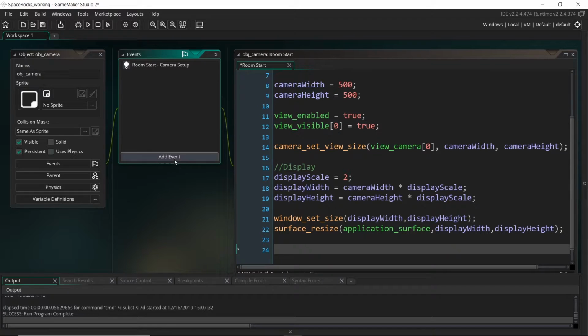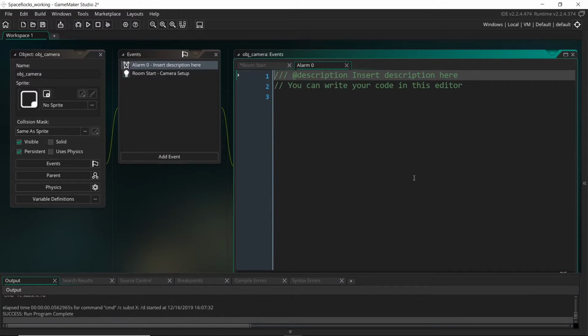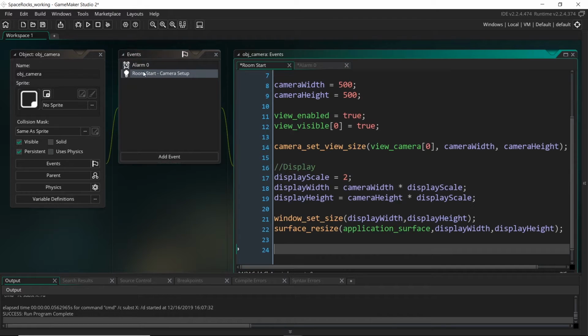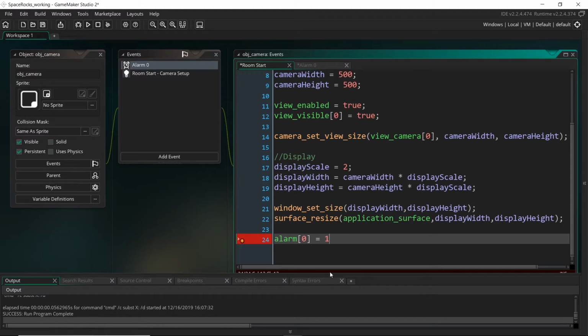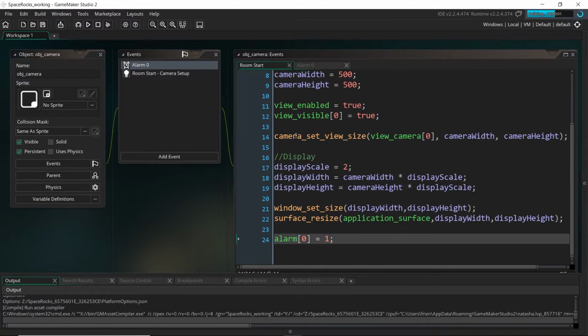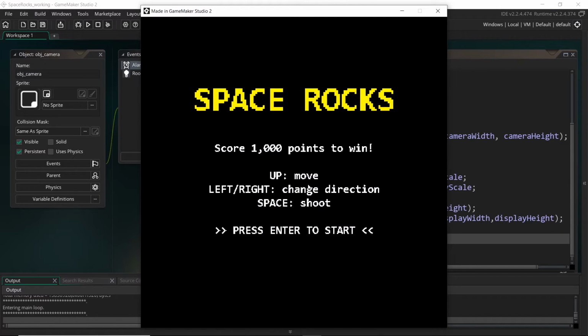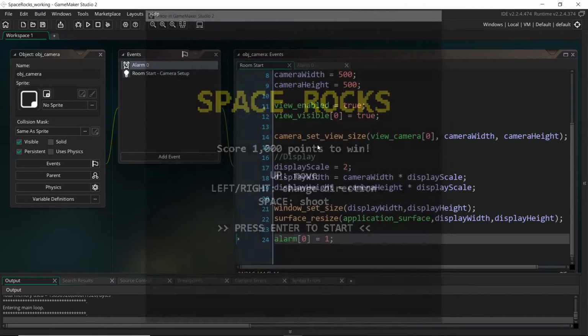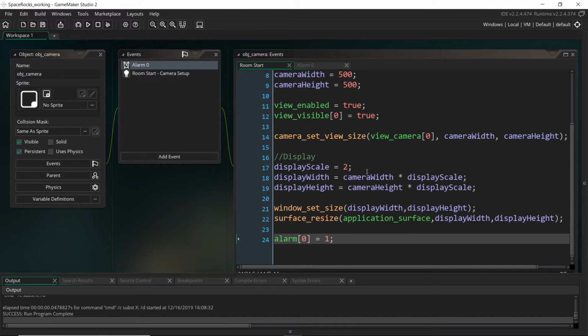So to do this, we can actually use an alarm, which we can set to go off after a certain number of frames. And this is just going to center the window. So let's set that alarm to go off, and we can set it in here. So alarm 0, we use alarm 0. Let's just set that to go off after one frame. So now when we run the game, it should move it into the center for us. Okay, excellent.